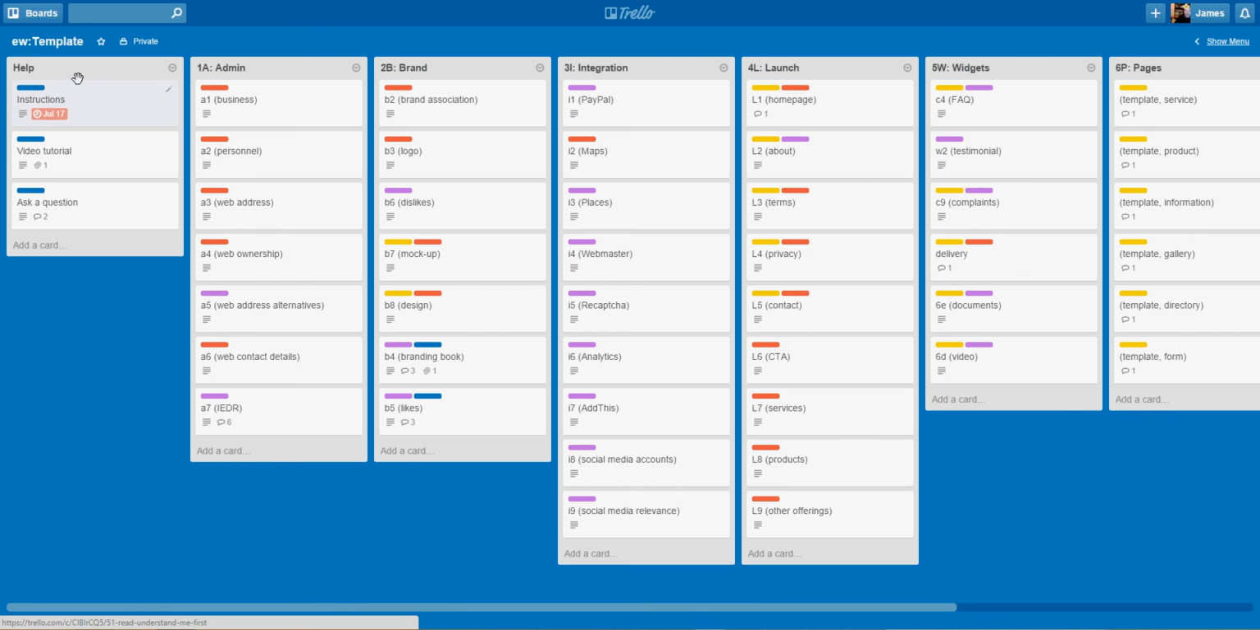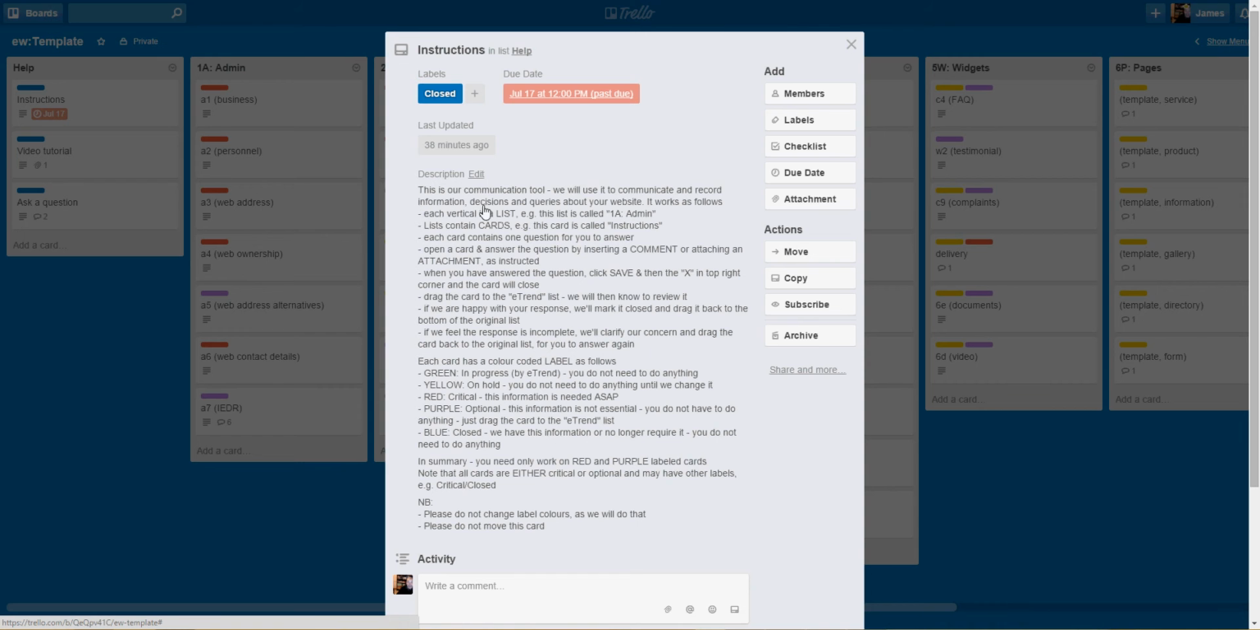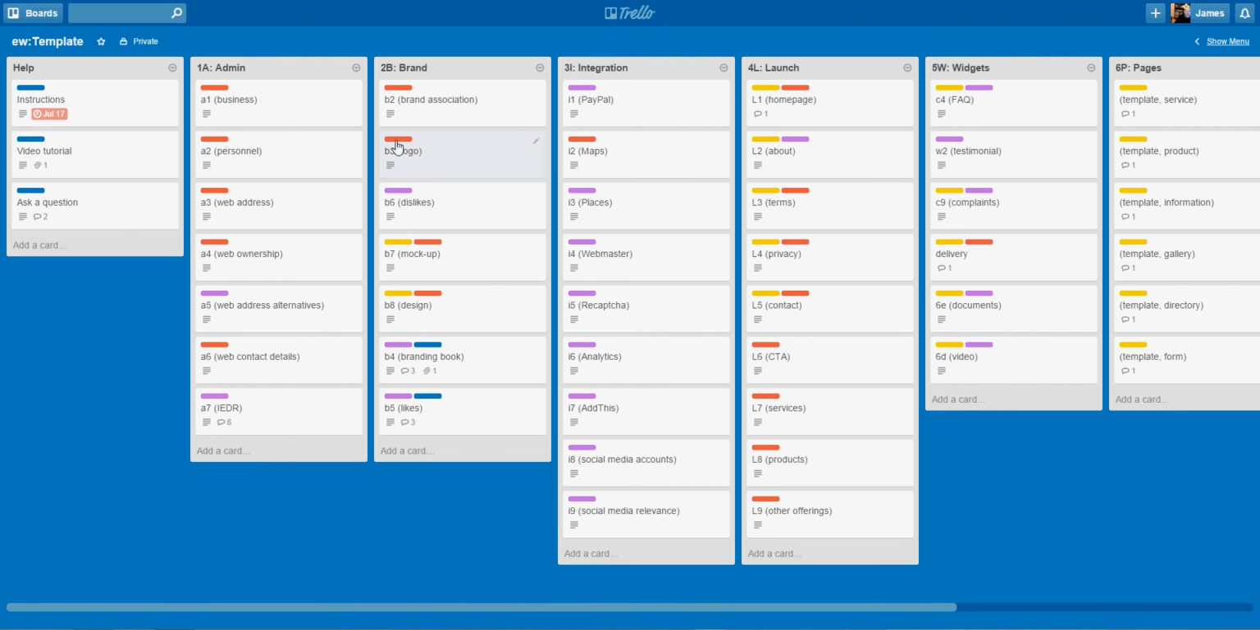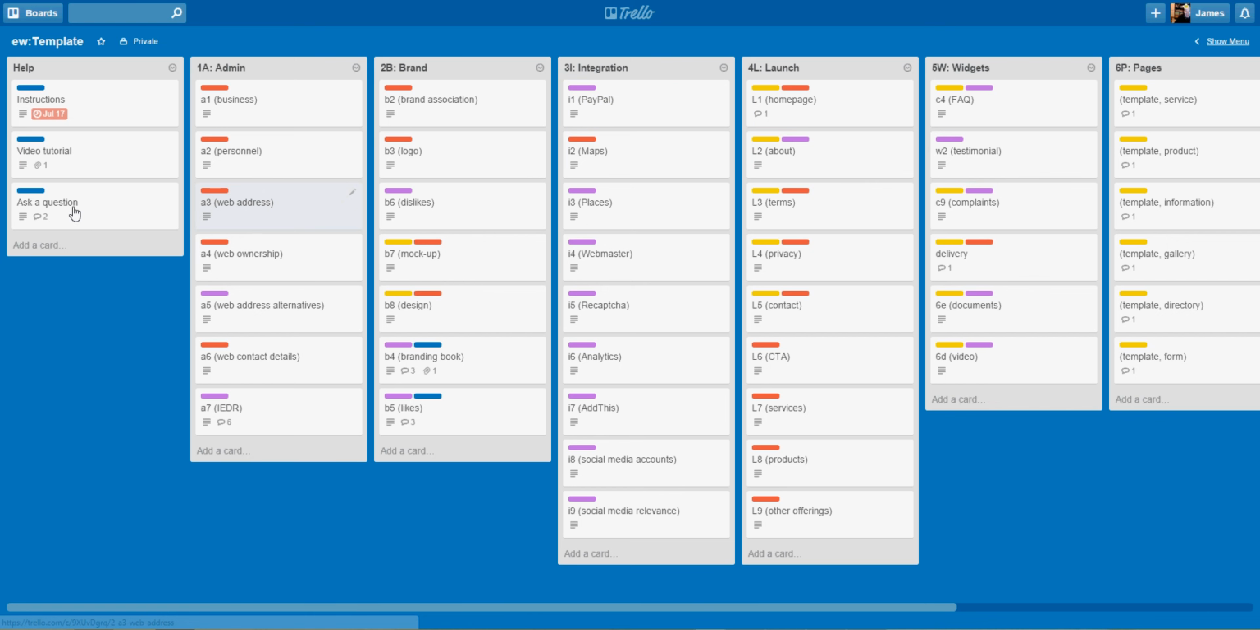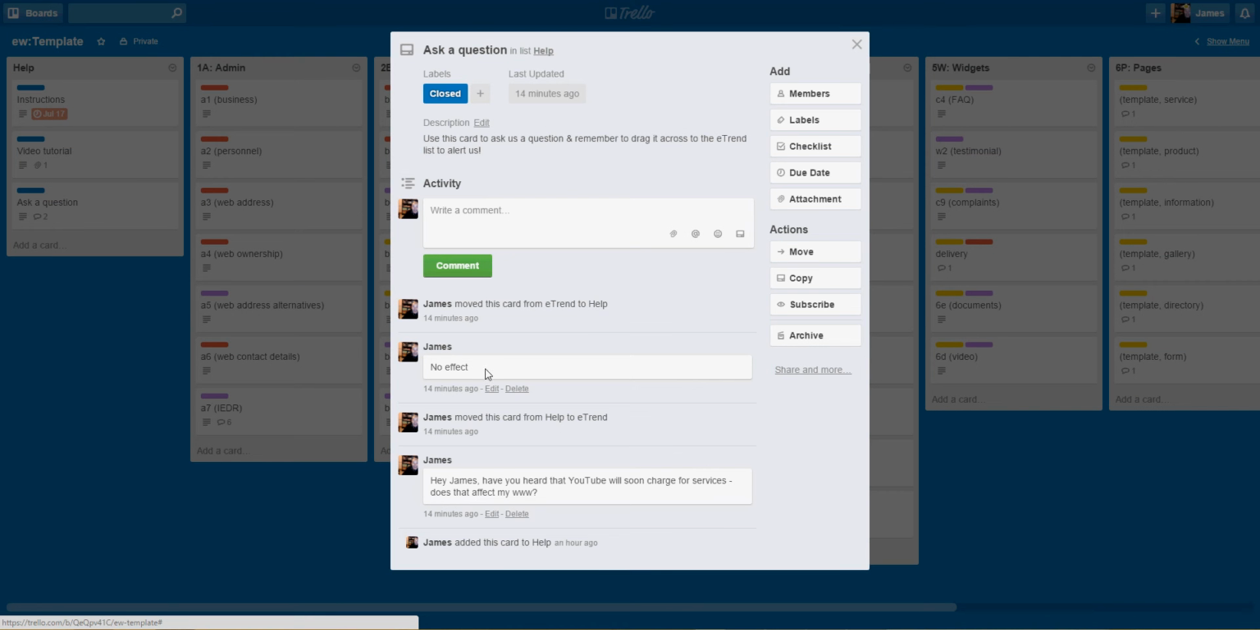If you forget anything or have any questions, there's a help board over here. So we've got instructions, which is just an overview of what I spoke about in the last couple of minutes. There's a reminder there of what the color of the cards mean, but that's not really necessary because you can just simply hover over a card and you'll see the meaning of it pop up. This tutorial you're watching is in here, so you just click in and watch that if you want to see it again. Or if you have a question to ask, just type in your question.